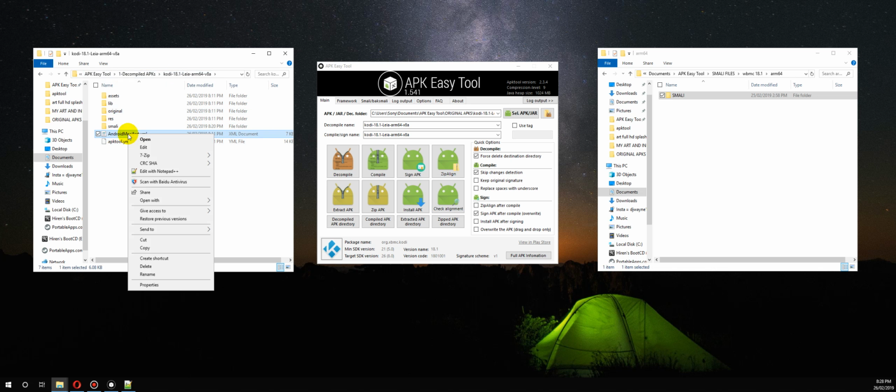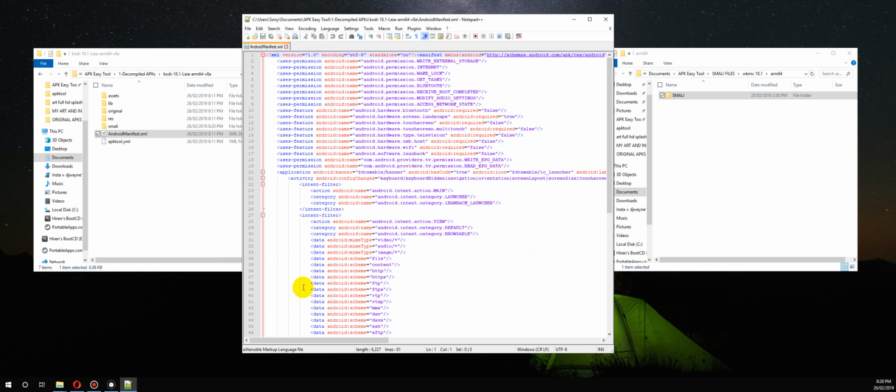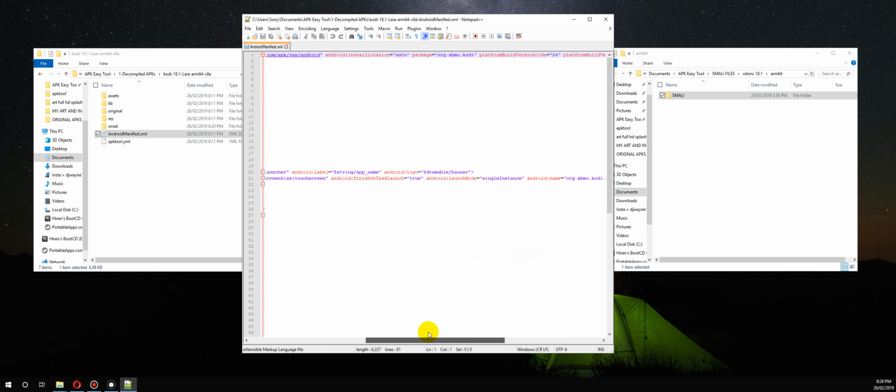and now when you go into Android Manifest, edit with Notepad++. Now on your first line, you'll see here where it says package org.xbmc.kodi. Change that to the name of your SMALI folder. So mine says hi.there.t2k.